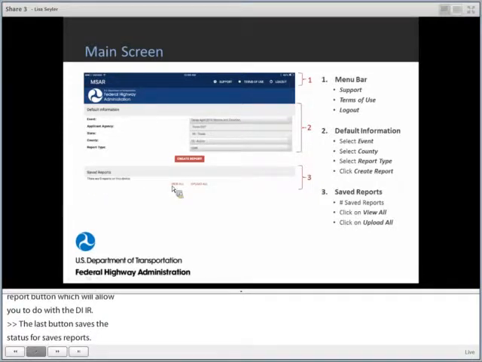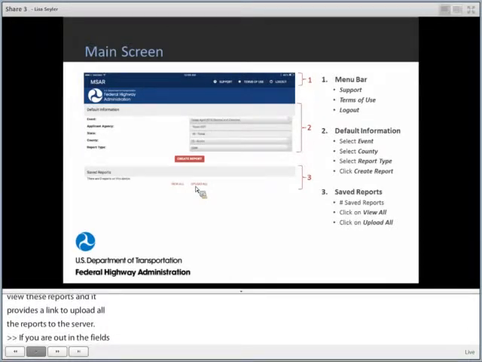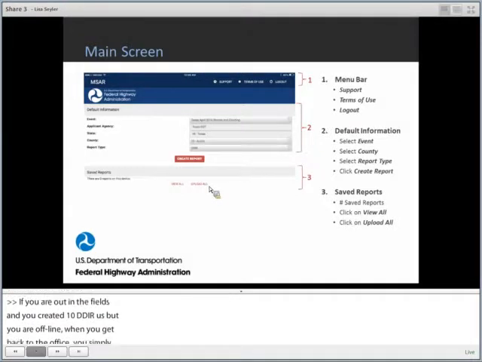This section also provides a link to view all those reports, and it provides you a link to upload all the reports to the server. So if you were out in the field and you created 10 DDIRs while you were offline, when you get back to Wi-Fi access, you simply open the application and you can click on this Upload All link to send all the reports and any associated pictures up to the server.